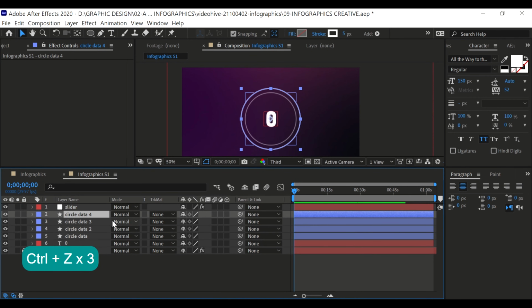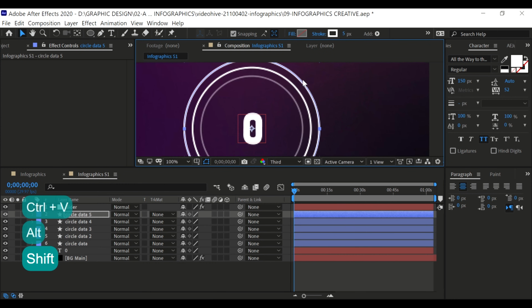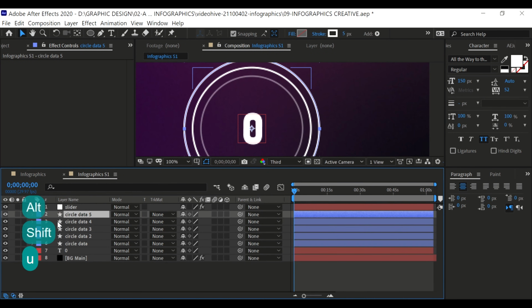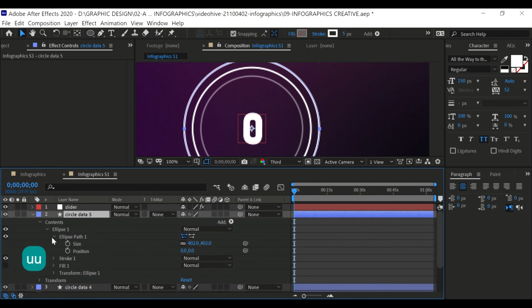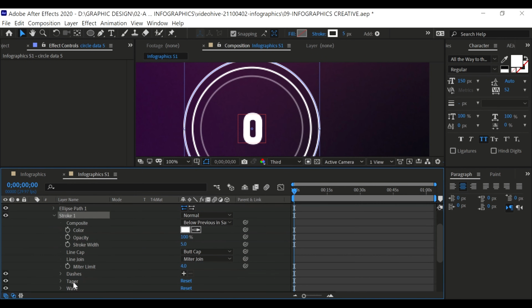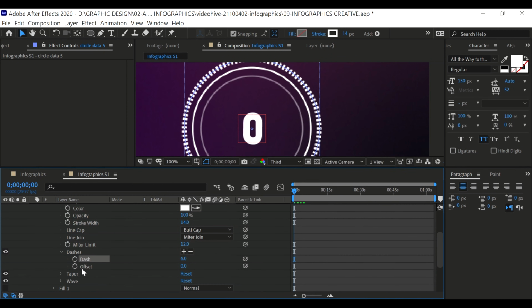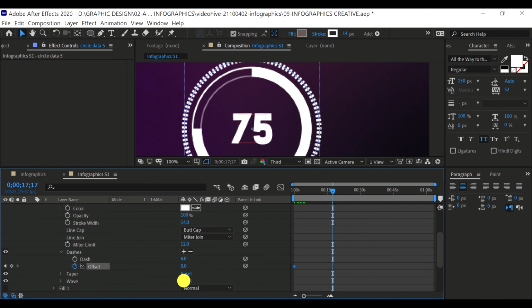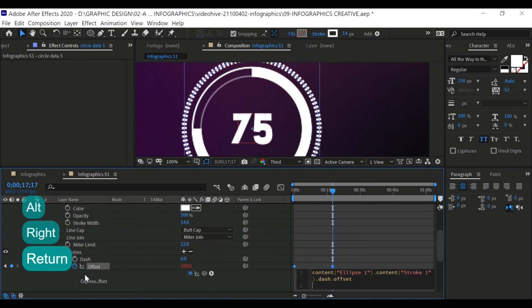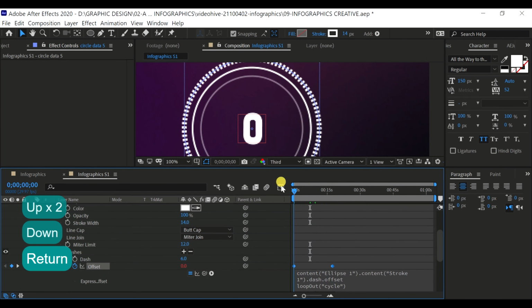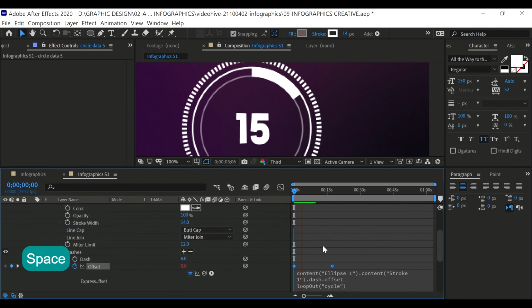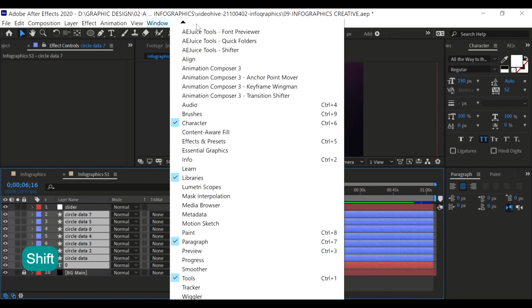It's up to your creativity. And then we're gonna duplicate another circle data and go to the stroke and enable the dashes. And increase the stroke width somewhere around 140, and I'm gonna animate the offset so that it is rotating in a cool style of circle. And I'm gonna apply a loop out expression, loop out cycle. See, pretty cool, right? I think it's pretty much done with the circle animation.